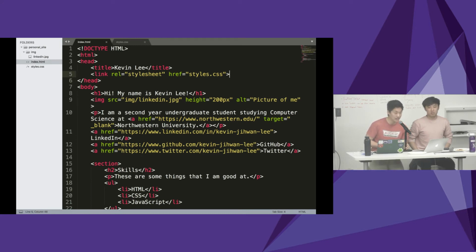Does anyone have questions about this? This is a new thing, the link element. Yes.